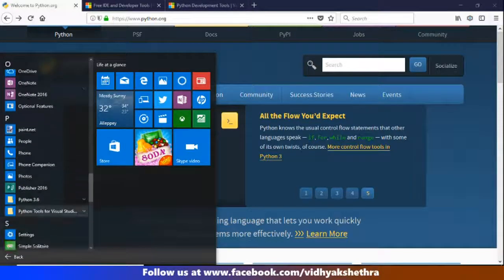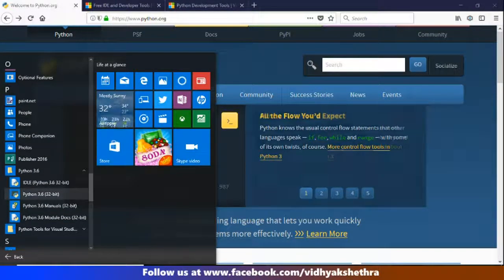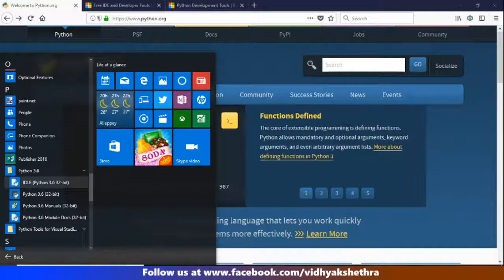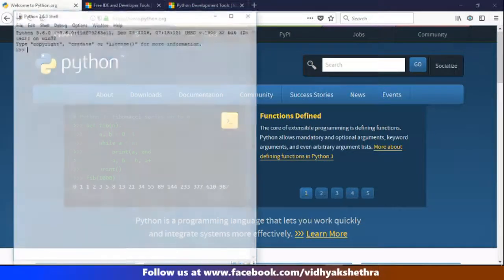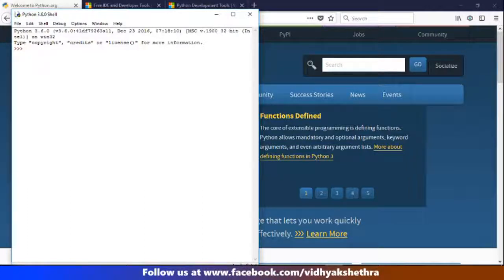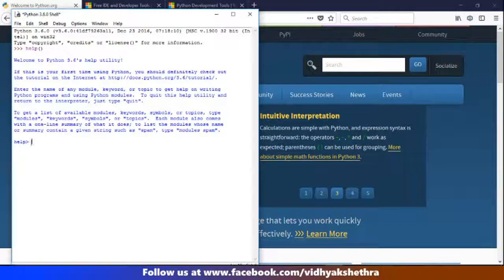For that, we will first be using the IDLE Python IDE. This is the first screen that comes up when we open the IDLE IDE. IDE means integrated development environment. Help is a function which we can use to get help regarding the various keywords and functions that Python uses.